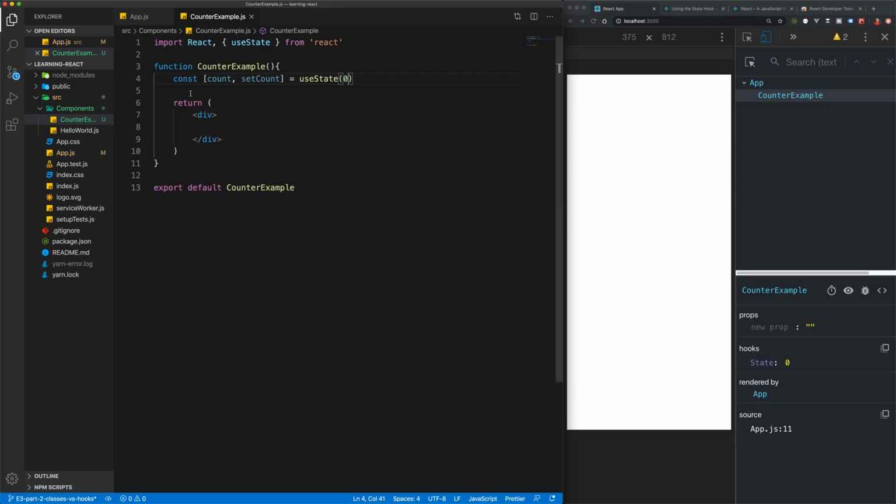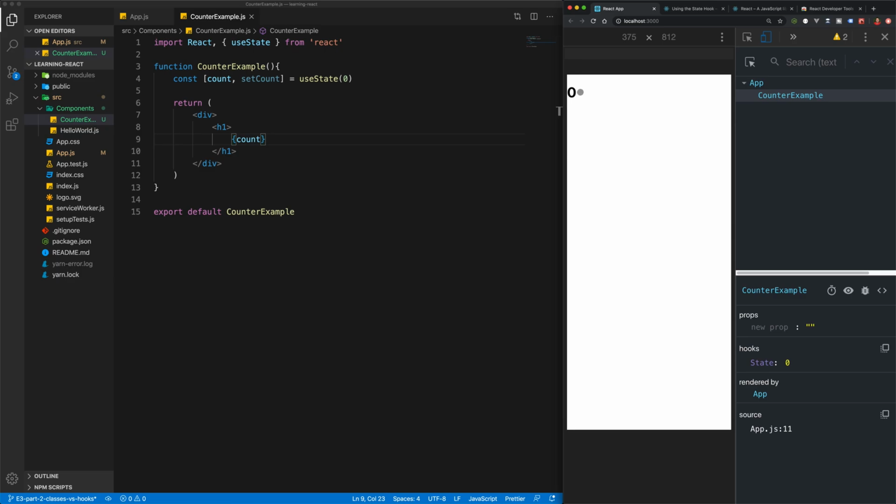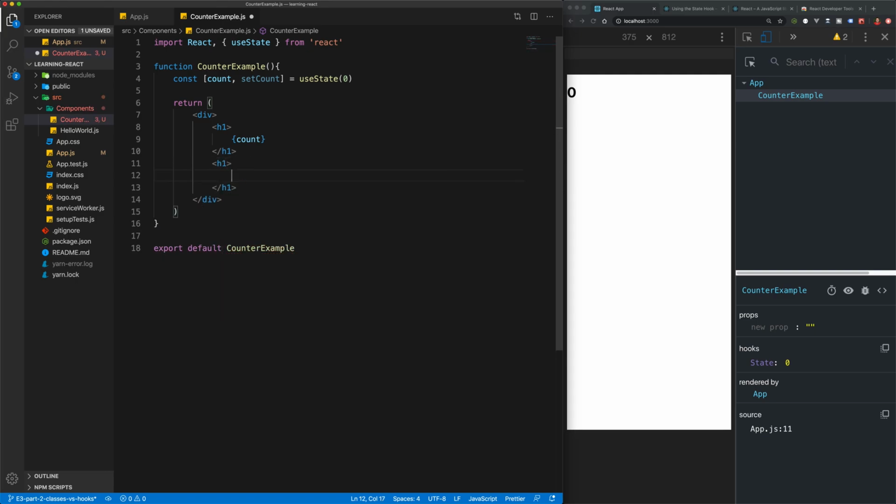So now what I want to do is just output that count down here. And I think we can do that in an H1 just so that it's nice and big. And I'll open up some curly braces and display that count in the browser. So I've got the value of 0 output over here. The next thing I want to do is create something to click on so we can set that count. So what I'm going to do is create another H1. And the only reason I'm doing this is just that these elements are nice and big to click on. And also, I don't really have any CSS to style these just yet.